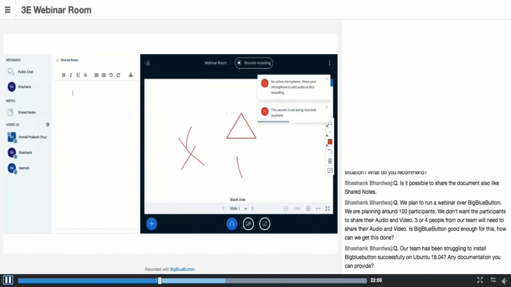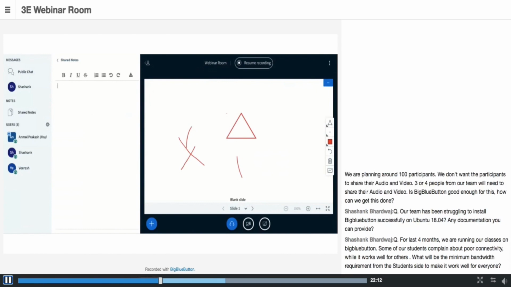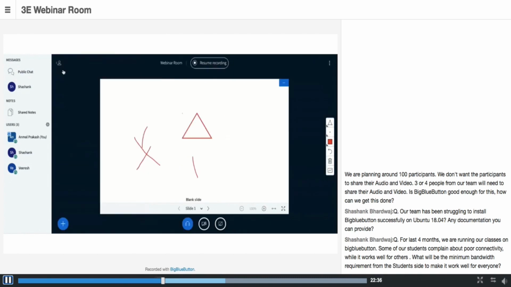Towards the end of the meeting, some notes can be shared by the instructors, or students might be taking some common notes which can be later downloaded by each of these participants. There are different formats available in which these notes can be downloaded, like HTML, plain text, Microsoft Word, PDF. Almost all the widely used options are available here. So this was the shared notes functionality.